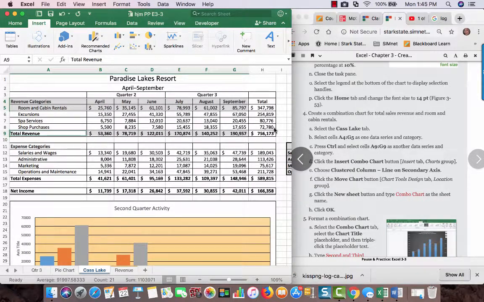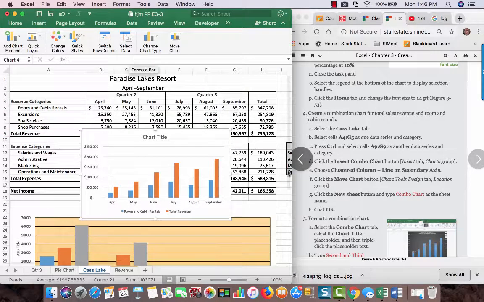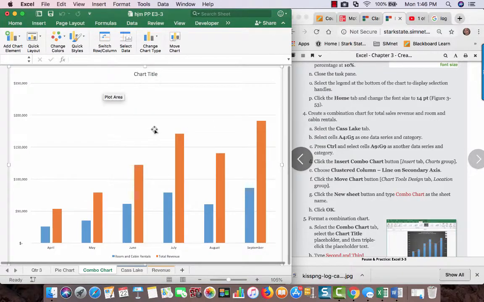Okay, guys, to make a combo chart on a Mac, you have to do a couple extra steps, but it begins the same way. We're going to select this, and since we have these blue bars, we're going to begin by building a clustered column. You have to use a two-dimensional chart. You can't do a 3D chart. So we're going to do a clustered column, and we're going to move it to a new sheet so we can have a bigger space here. So let's move it to combo chart. Okay, so now it's on its own.